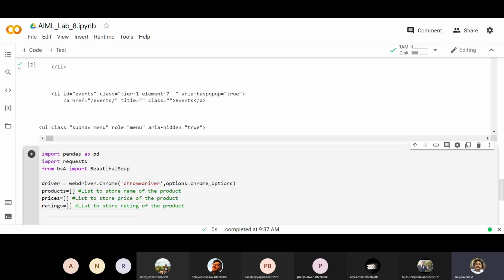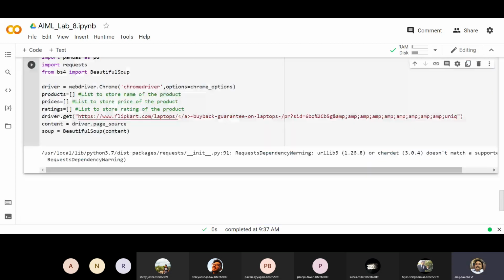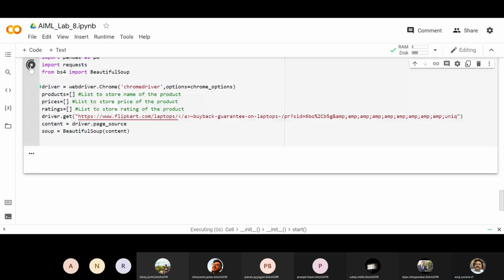To read the page, I need driver.get and the URL which we have already got. So if you're using some other URL, you can use that also, you just have to change this part. Okay, now we know that to get the content, we have driver.page_source, and then we have to convert it into Beautiful Soup, BS4. So we need this also. So we are creating a soup, and let me run till here to see if it is working. If there's some problem, then I'll know.